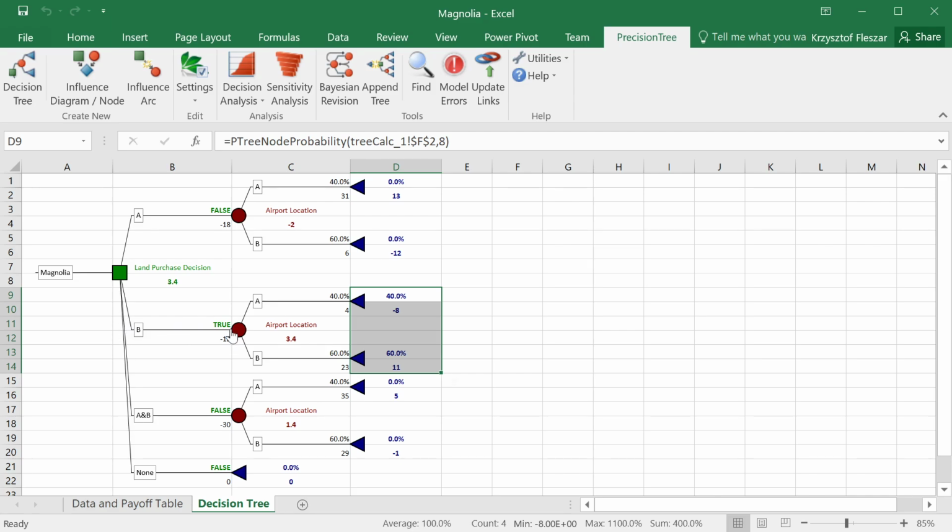But if we go this way, because this is a chance, we don't know whether the airport will be built at location A and we will get a loss, or the airport will be at location B and we will have a profit, right? All we know is there is a 40% chance of being in this node at the end, or a 60% chance of being in this node.